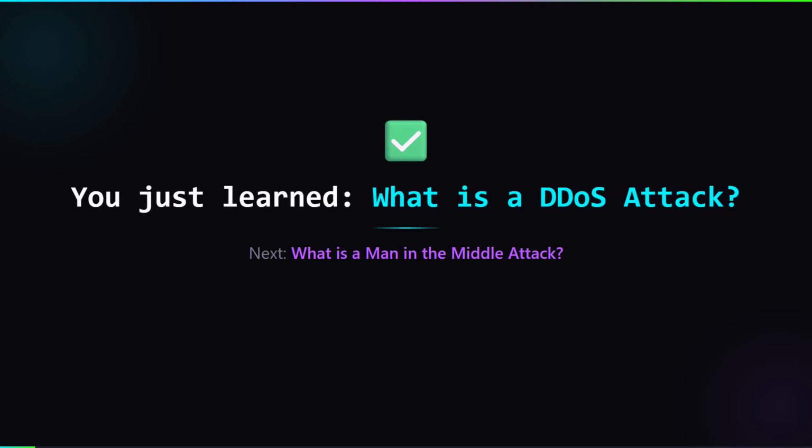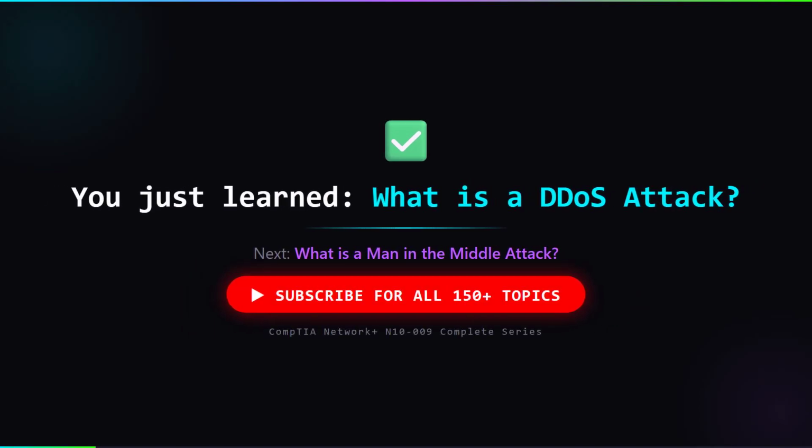That's what is a DDoS attack, covered. Exam tip: DoS equals single source. DDoS equals distributed botnet. SYN flood is a protocol attack targeting the TCP handshake. HTTP flood is an application layer attack. The exam may describe symptoms, website down, high traffic from many IPs, and ask which attack type it is.